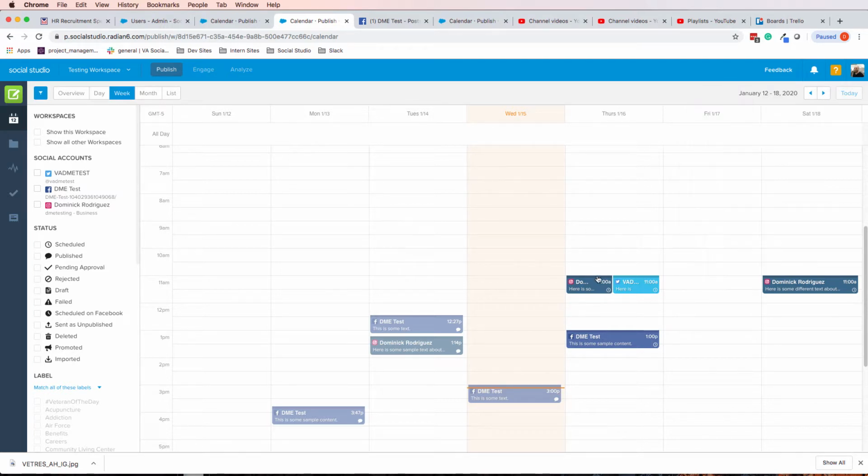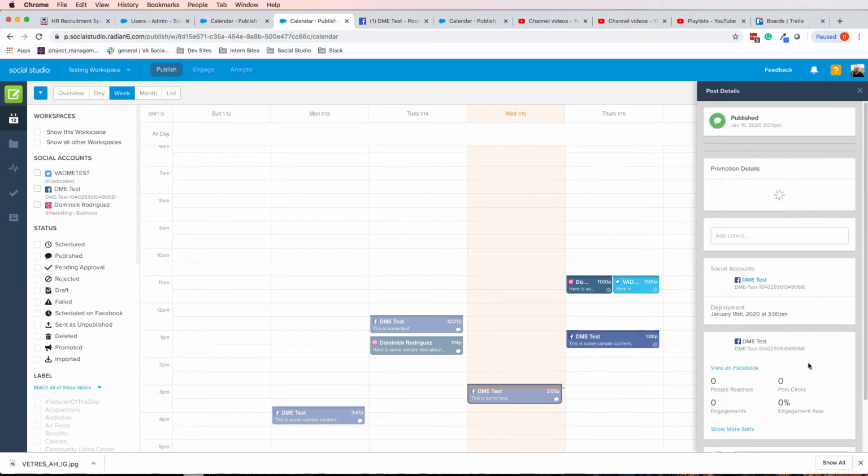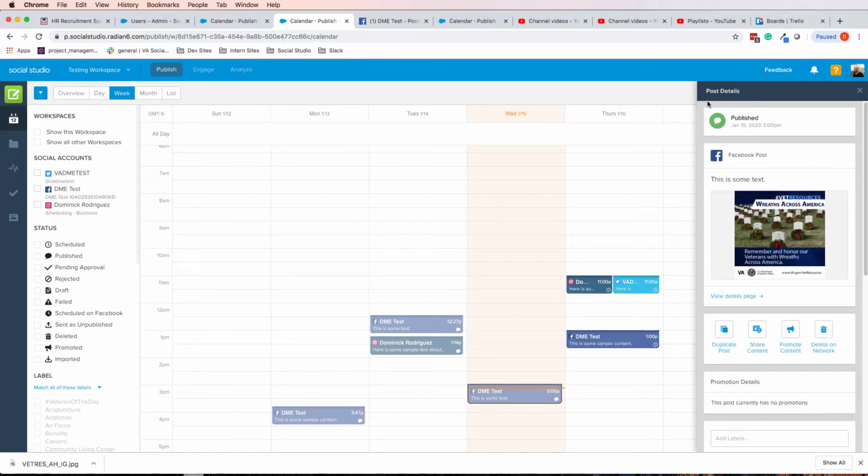Actually, we can open one that we already have. Here's one right here. Notice, post details. This one is published. That makes sense. And one thing you'll note, when it is grayed out like that, that is generally because the post has already been published, and thus it gets grayed out. The ones that have not been published yet remain full color, not grayed out. So this one is published.